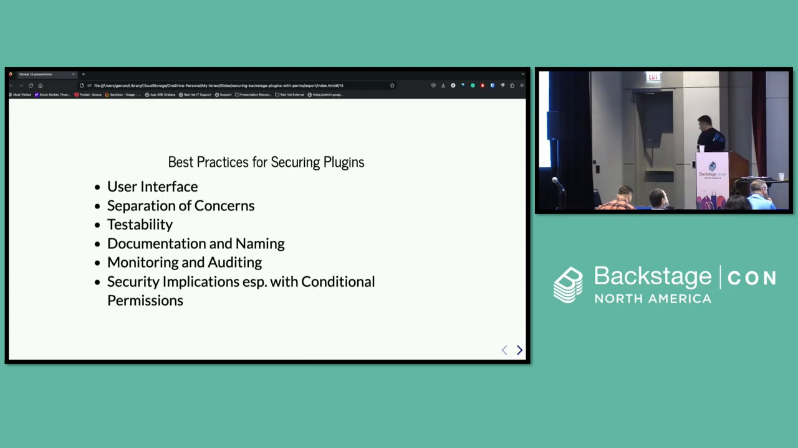And some of the best practices that we have discovered so far are, of course, user interface. Even if you're securing your Backstage, it's always a backend, it's always a good idea to expose your user interface to the permissions as well. You need to separate the concerns. A basic example of this is if your permission is both giving access for read and update, that just doesn't work. You need to separate that. A separate permission for read and a separate permission for update is always a good idea.